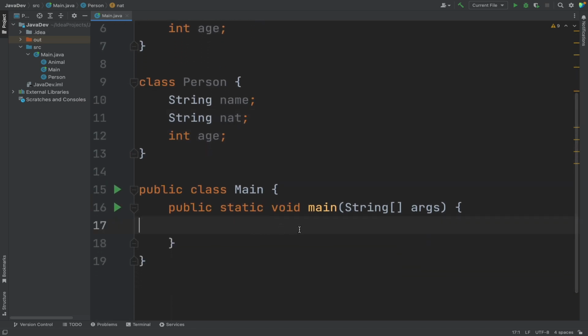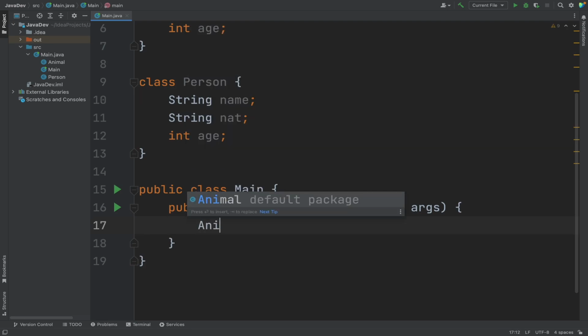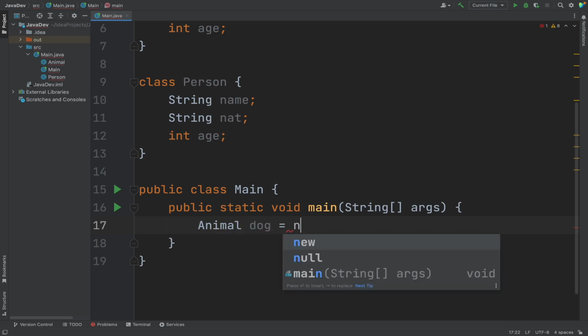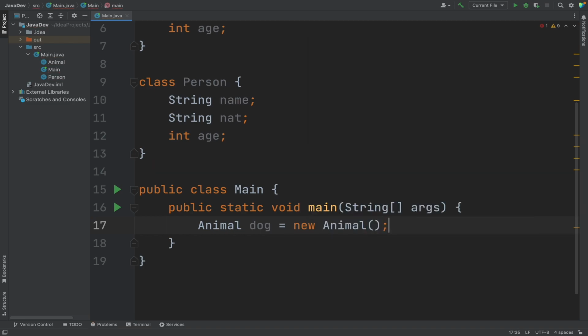So let's say I want to create a dog. I'll say Animal, basically a data type. I have created my own data type, so this is a non-primitive type. Animal, I'll say dog, and I'll say new Animal. So like this I can create an object. So this variable dog belongs to the Animal class.